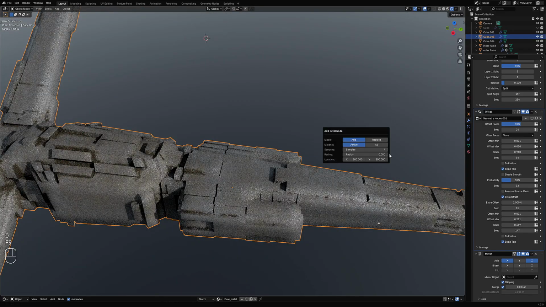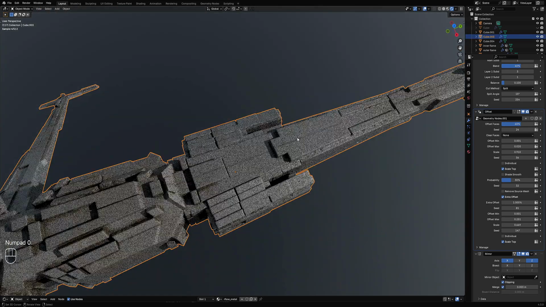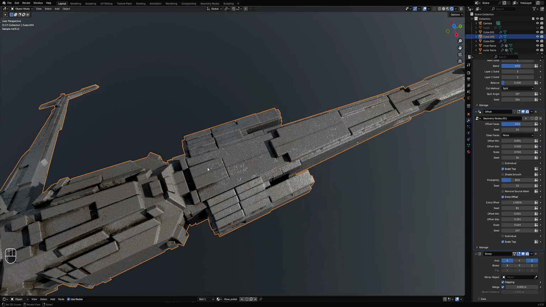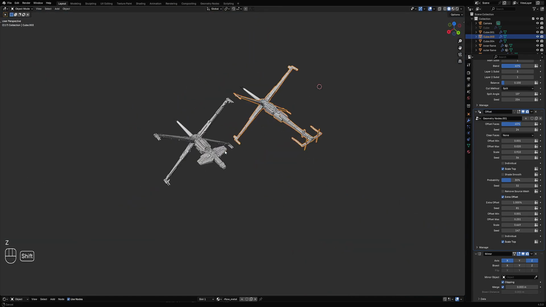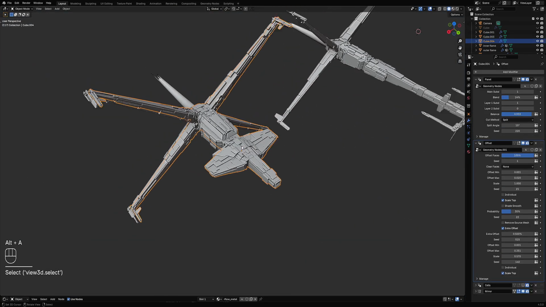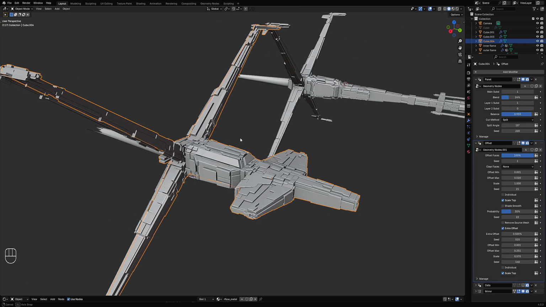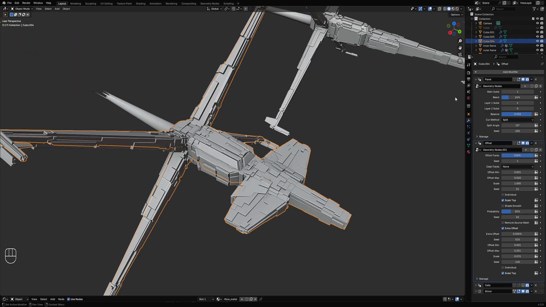Oops. So 0.005. There we go. So you can see that those faces are still there. That's a bit of a problem that I'm trying to solve right now. Most of the problems I've solved, the only ones that are left are that and the uneven offset using the wrap cut method.